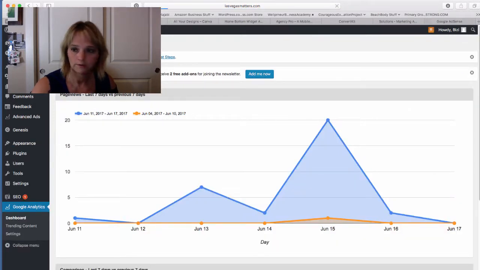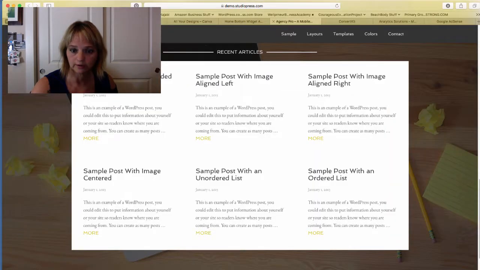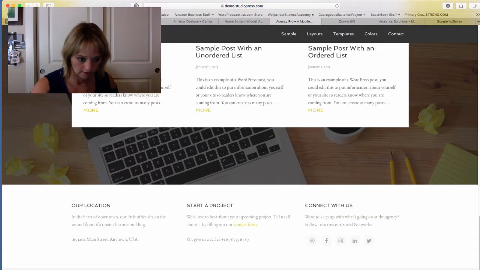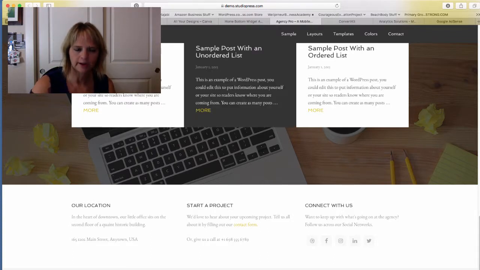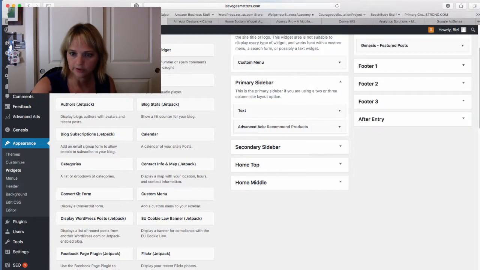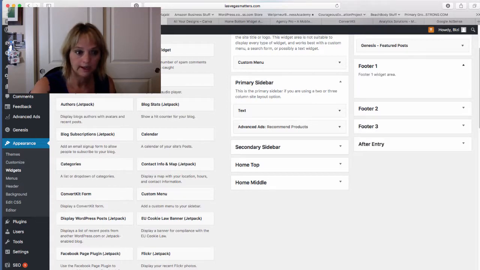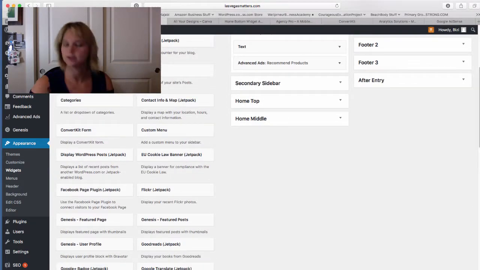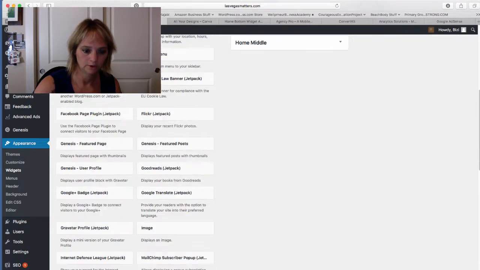Whoops. Visit site, let's look and see what they've done on the bottom. So our location, start a project, connect with us. I'm trying to remember exactly what I had in there before. So to operate that, I'm going to go to footer 1, and I could put my contact information with a map of where I'm at, but being that I'm in Washington and this website's about Las Vegas, I really don't want to do that.